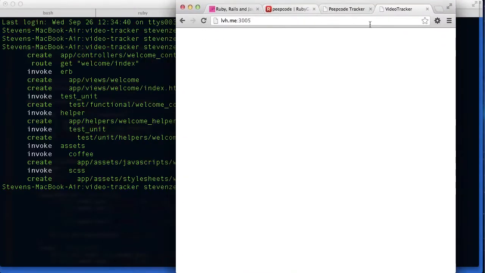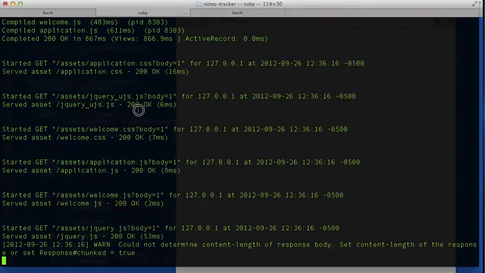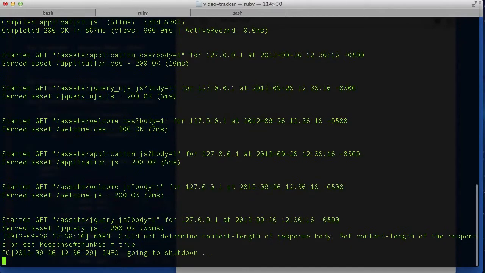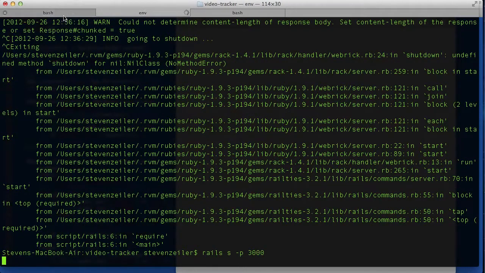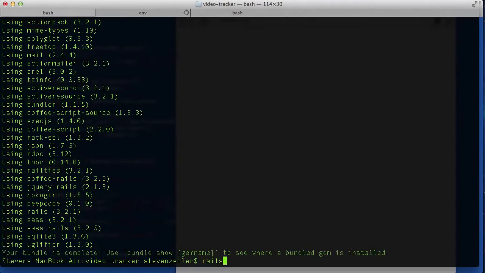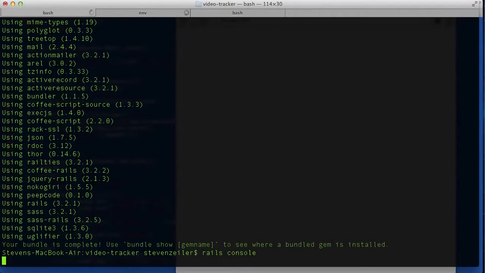Okay, I'm just baffled. It's not displaying anything. Okay, well, while it's not working, I want to show you how the peepcode gem is going to work.